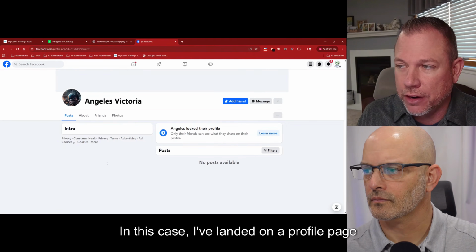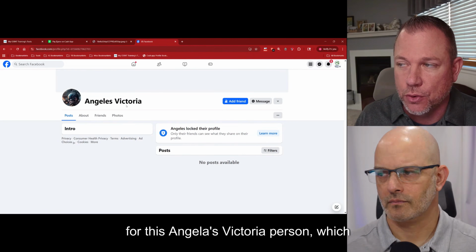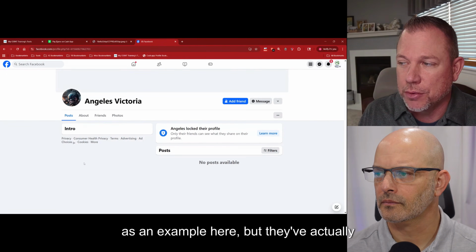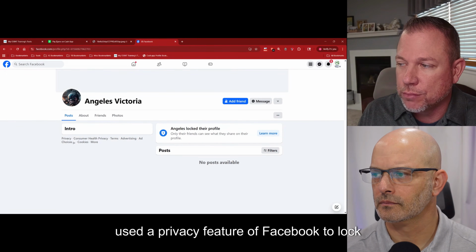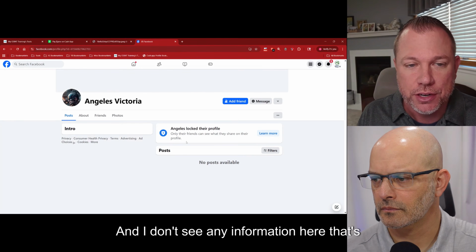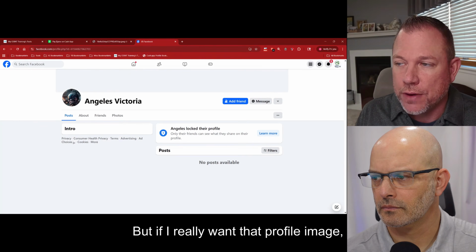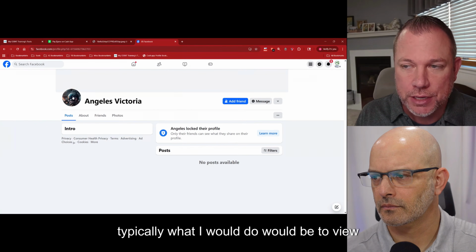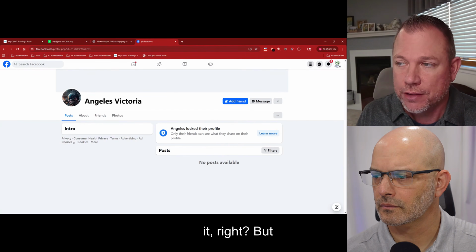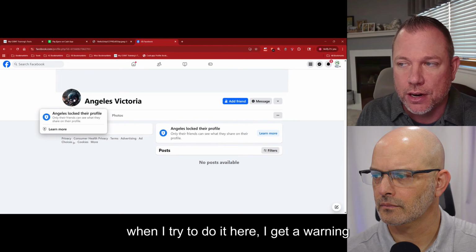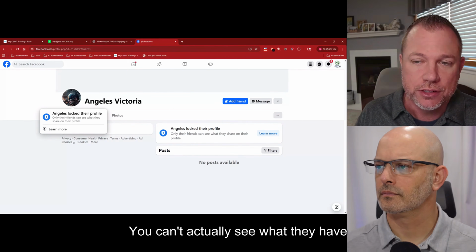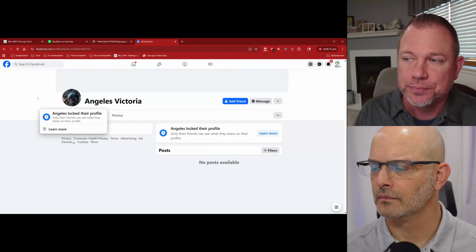In this case, I've landed on a profile page for this Angela's Victoria person, which, again, innocent person we just have picked out as an example here. But they've actually used a privacy feature of Facebook to lock down their profile. And I don't see any information here that's useful at all. But if I really want that profile image, typically what I would do would be to view it, click on it, then right click and save it, right? But when I try to do it here, I get a warning message that says, hey, this person locked down their profile. You can't actually see what they have unless you're friends with them.